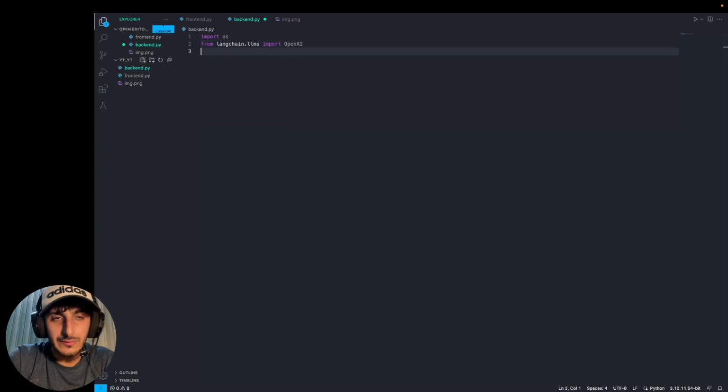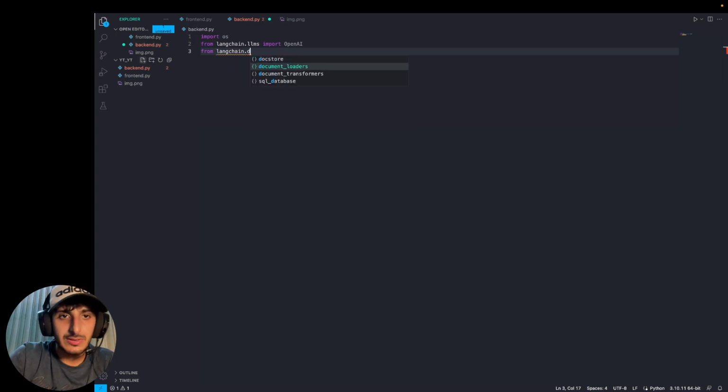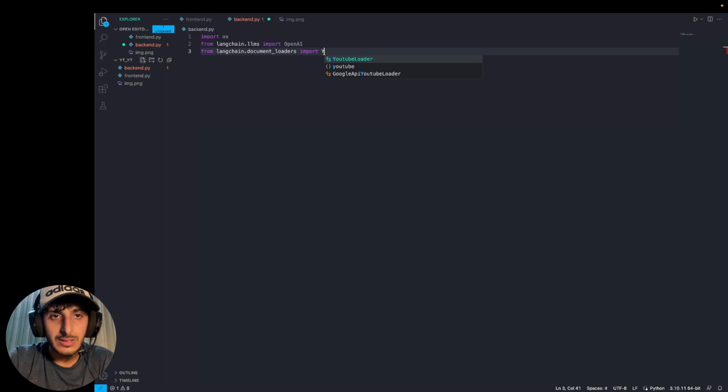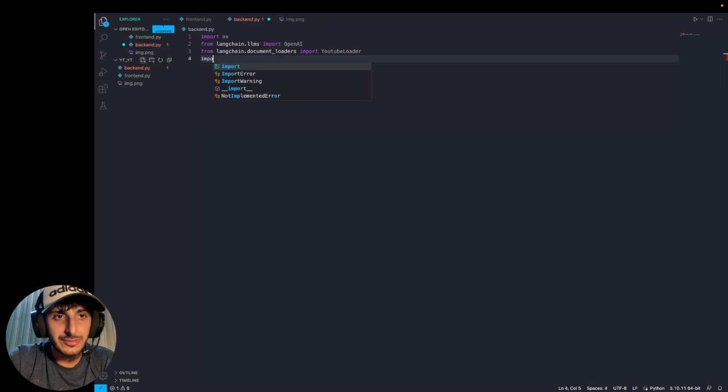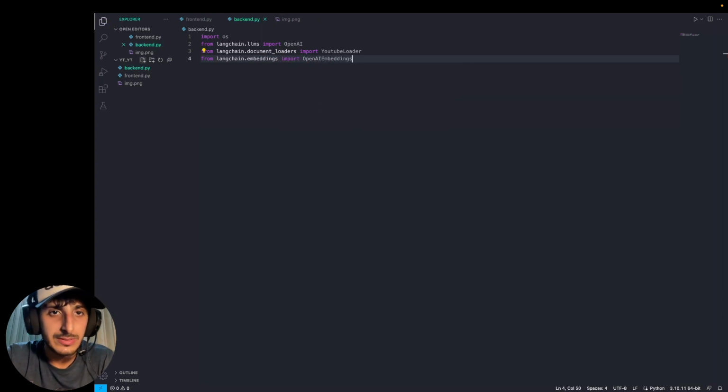Then we are going to import something that will be necessary for loading up the YouTube video. For that we are going to do from Langchain dot document loaders import YouTube loader. And then from Langchain dot embeddings we are going to import OpenAI embeddings. This is what we are going to be using to create embeddings of our files, which is necessary to store the information inside of a vector database.